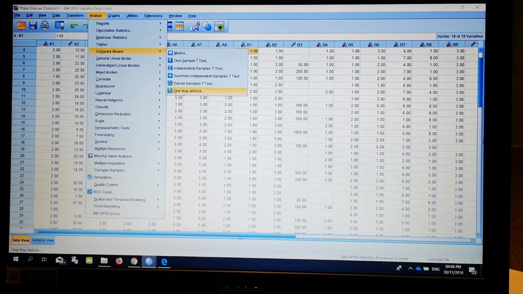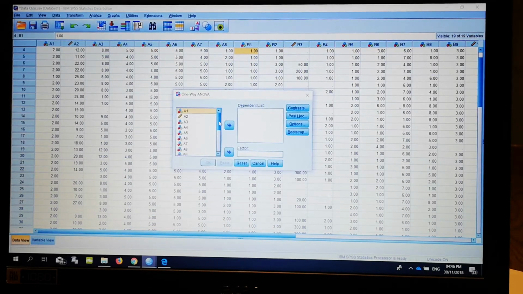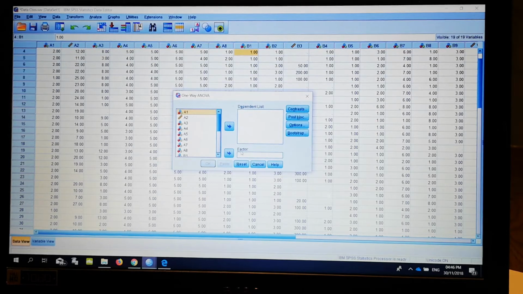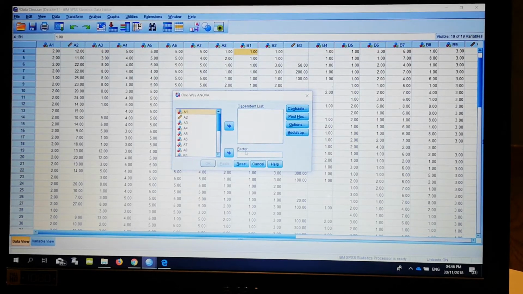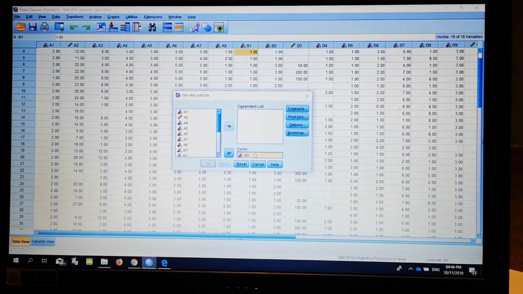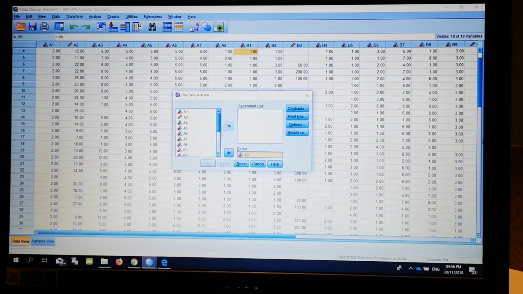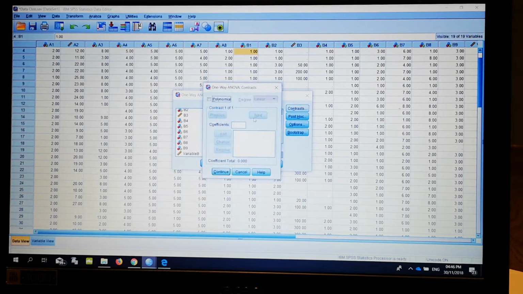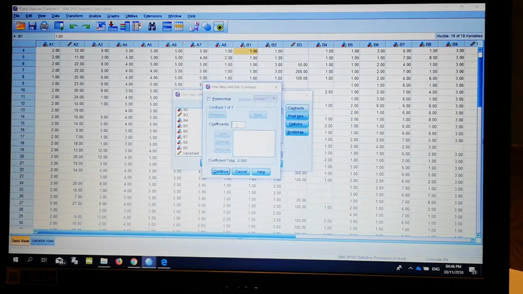Click Anova. In the independent sample t-test you have only two factors, but here you don't have to decide how many factors. Just click A3 and bring A3 into the factor box, and then the score that you made just now into the dependent list. For contrast, click 0.05.